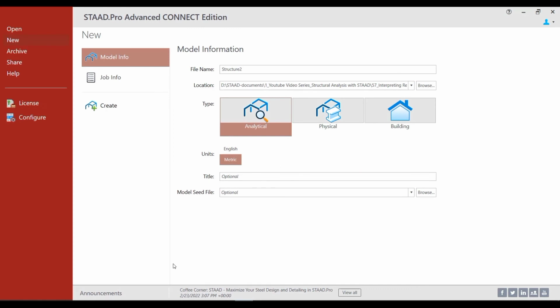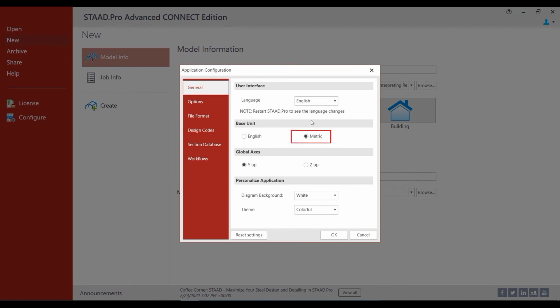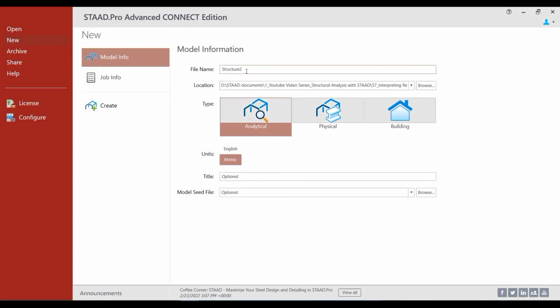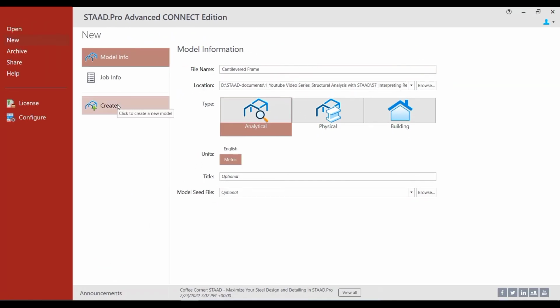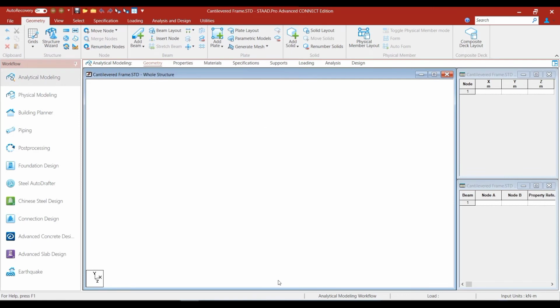Now, since our units are in kilonewton meters, we need to ensure that our base units are set to metric unit, which it is, and then we need to go forward. If you want to understand more about the base unit settings, you can refer to the attached discussion, the link of which is coming up on the top right of the screen right now. So now we want to create the structure. So we can say that this is a cantilevered frame, and we will create the std file.